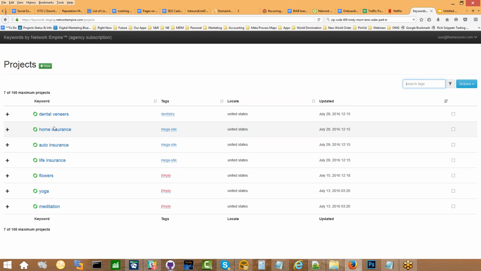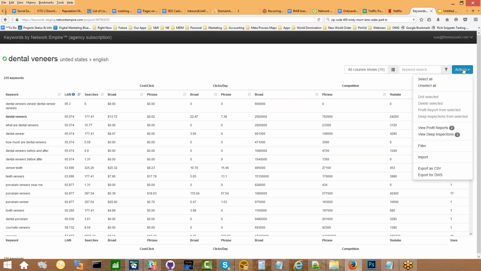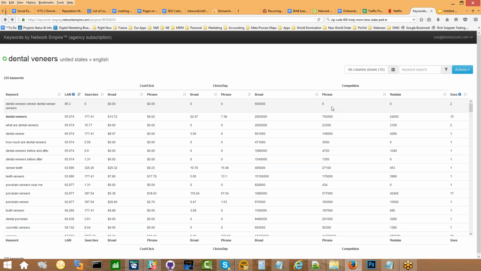And so now let's go into a project, any project. Let's do dental veneers. So the next thing is we have a fast nav here to both the profit reports and the deep inspection reports. And you can see how many of each you have. So if I want to go see my deep inspection reports for that particular project, I can come here and I see just those. So that's quite handy.